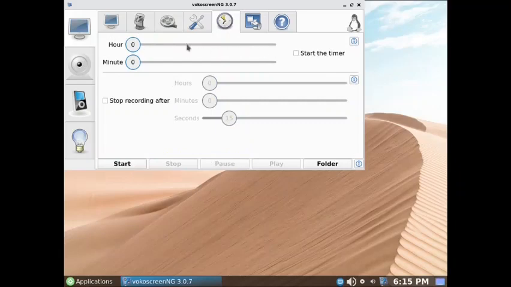This is the timer for the recording. You can set the timer for the recording in hours and minutes. You can stop recording after certain hours, minutes and seconds. That is very fine.